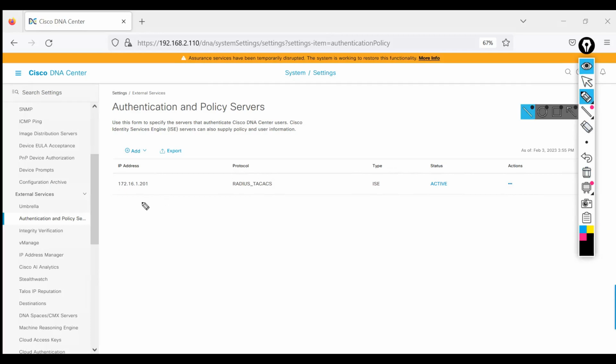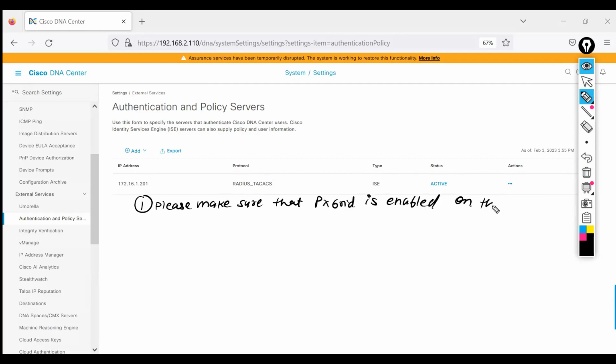First requirement is, please make sure that pxGrid is enabled on the ISE. So the pxGrid service on the ISE must be enabled.